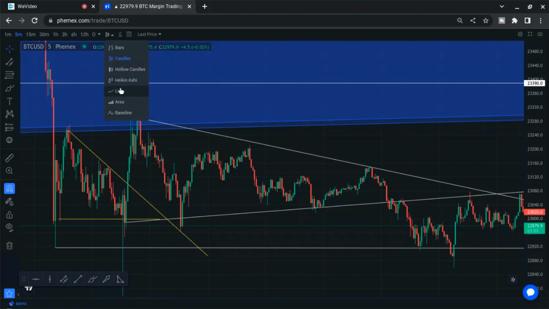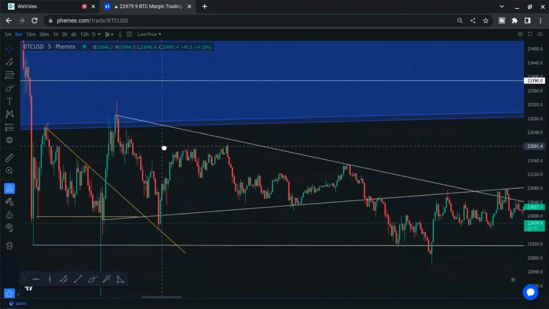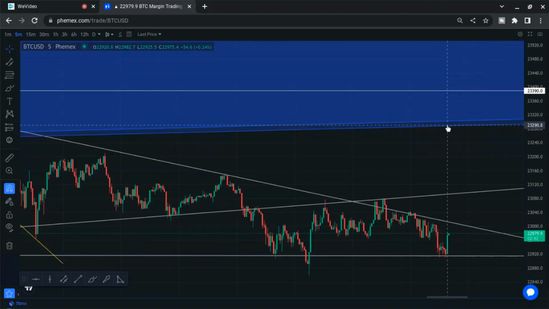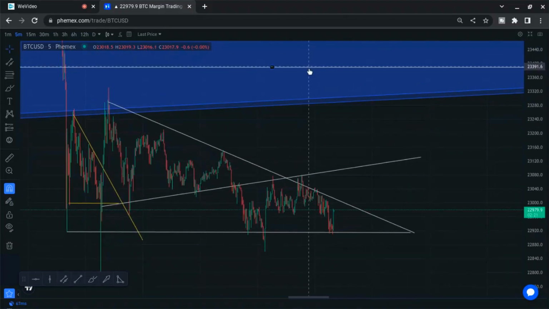Let's see what the line chart says. Yeah, okay. So same story, though. Harsh resistance here. Whenever this hits the blue line, today it's about 23,290. This line's going up. So like tomorrow it'll be like 23,320, 350. Eventually this white line will be a lower resistance level than the blue channel.